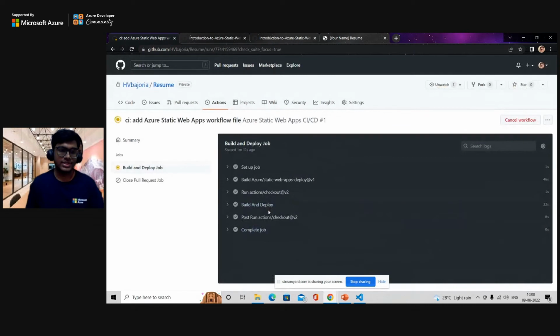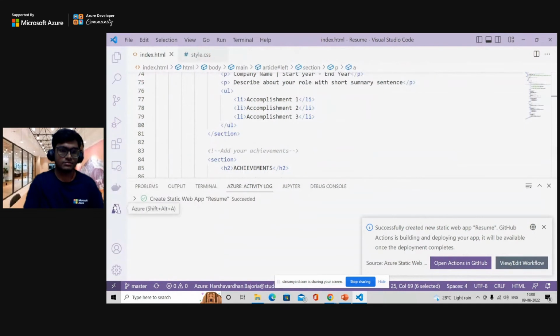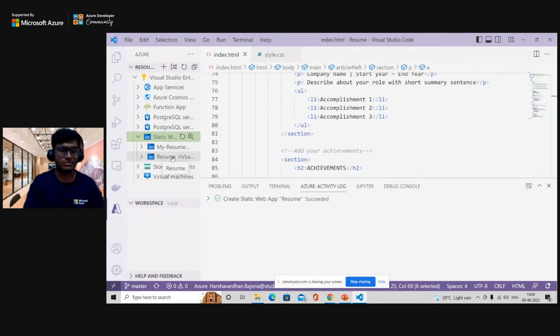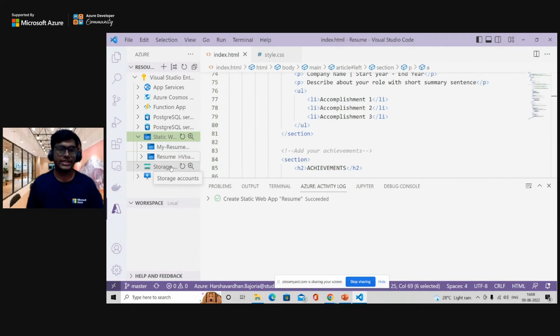And it's successfully deployed. We should see a green tick coming soon. Yes, a green tick is there, so it's successfully deployed. To browser side, you can go to your extension, click on Visual Studio Code, and then Static Web Apps. We should see your static web app hosted over here with the name resume. In case it doesn't show up, click on this refresh option, which will refresh it. Right click and click on browse site to browse the site that you've hosted right now.